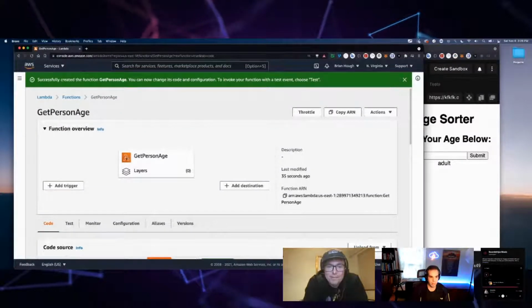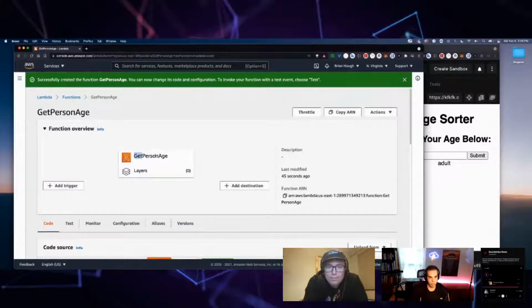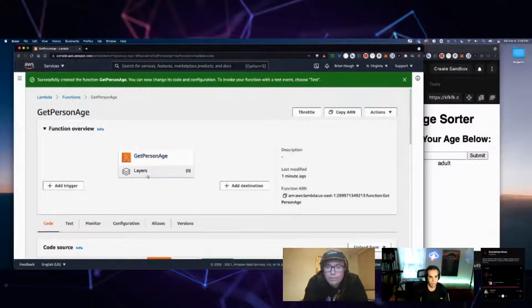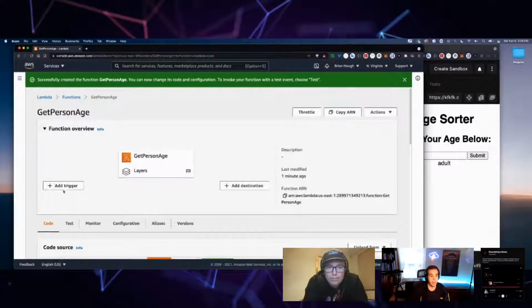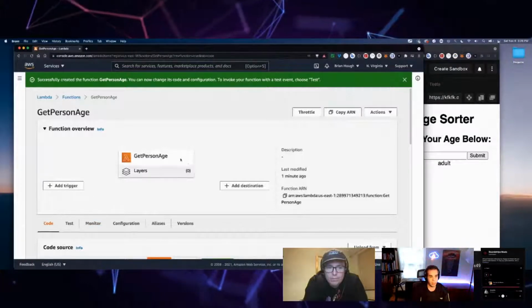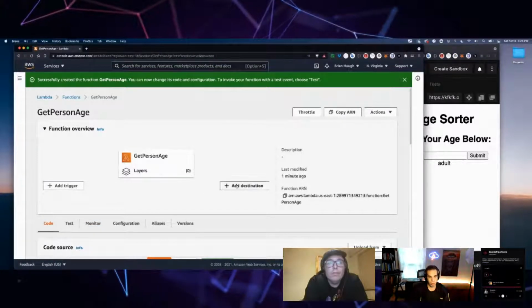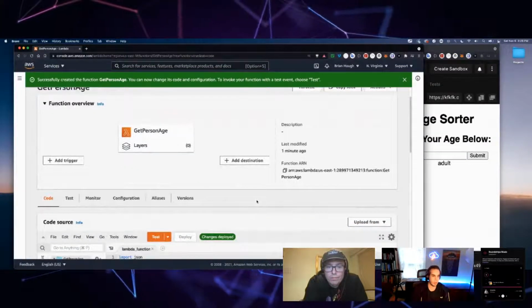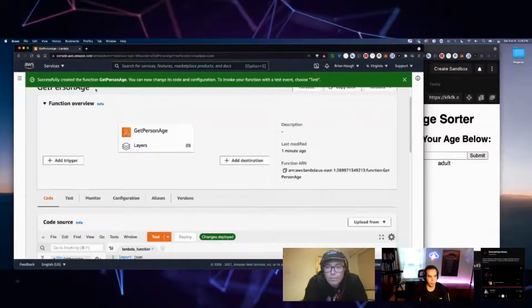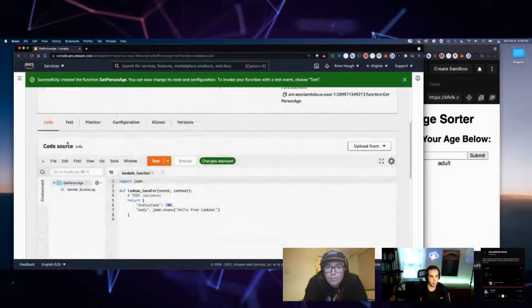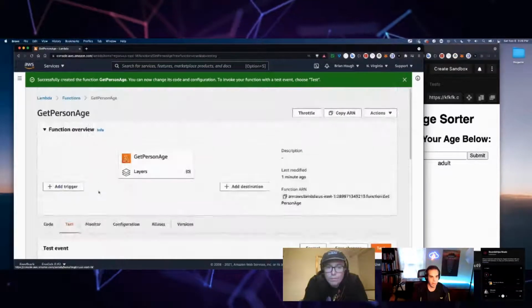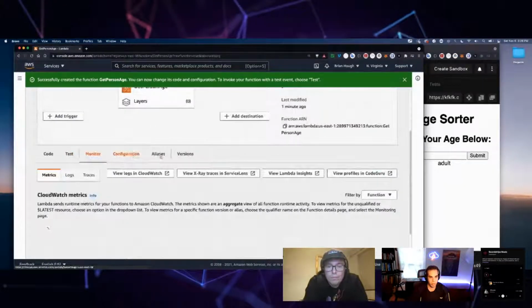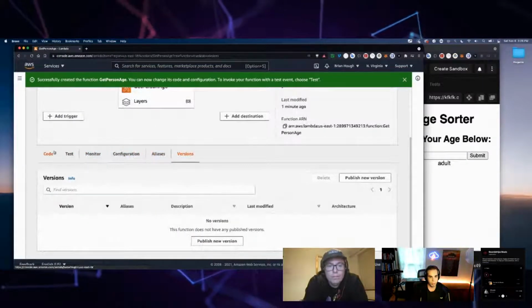We see that this is the symbol for Lambda, so that's just the orange thing. You see get person age is here. We don't have any layers yet. You can add a trigger, so if something happens, this will fire, or if this fires, a destination. So if you wanted to send something to an S3 bucket or DynamoDB, you could filter things. There are also different tabs here for testing, monitoring, configuration, or just different versions of things.